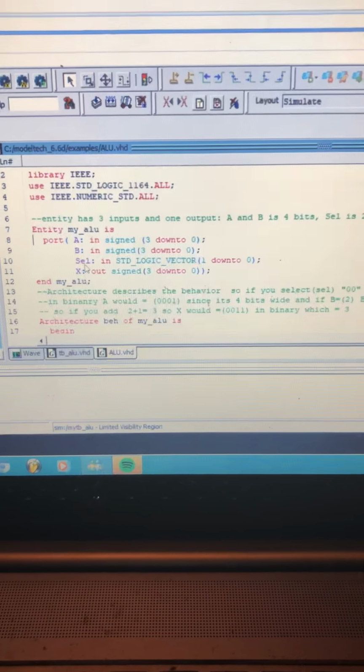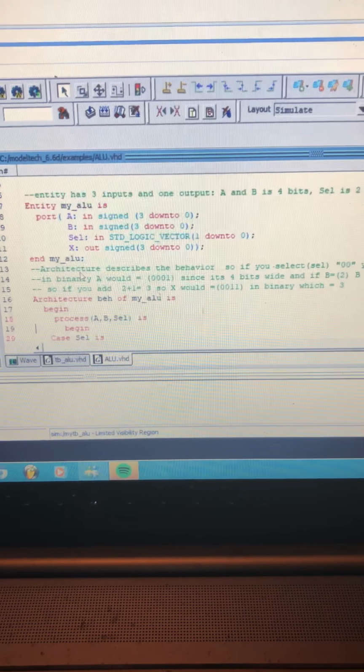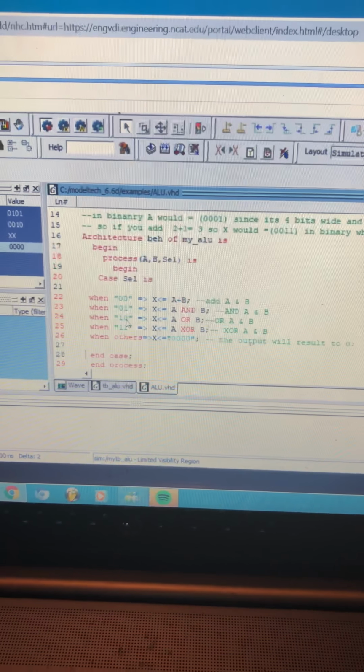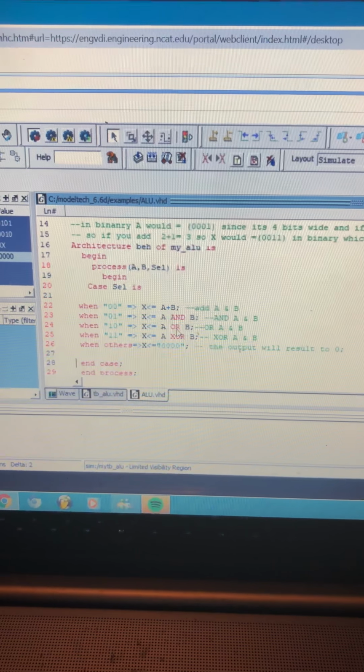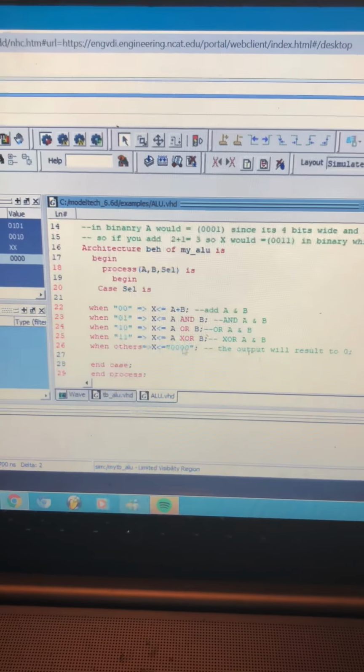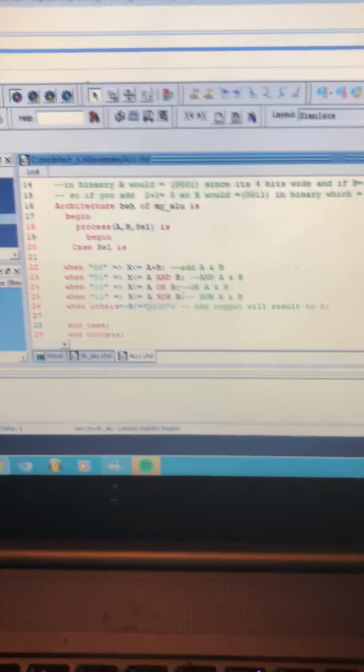So here in my architecture, describing the behavior of this system, when I select 0, 0, I will add A and B. When I select 0, 1, I will AND A and B. When I select 1, 0, I will OR A and B. And when I select 1, 1, I will XOR A and B.